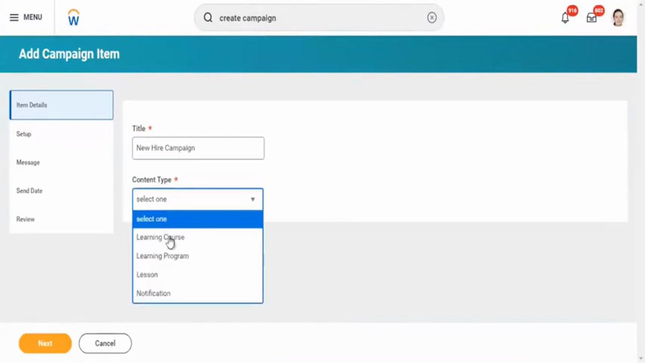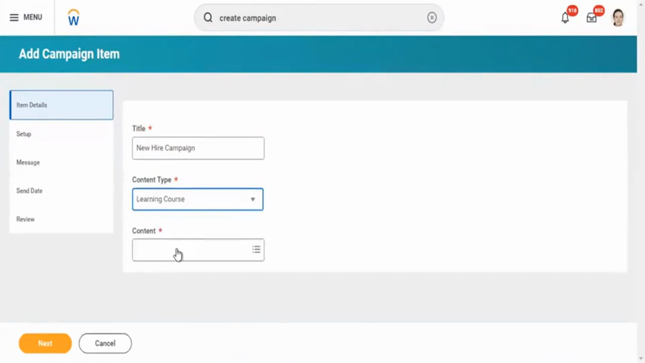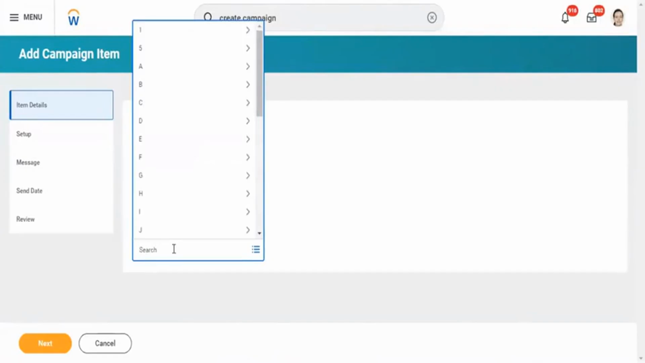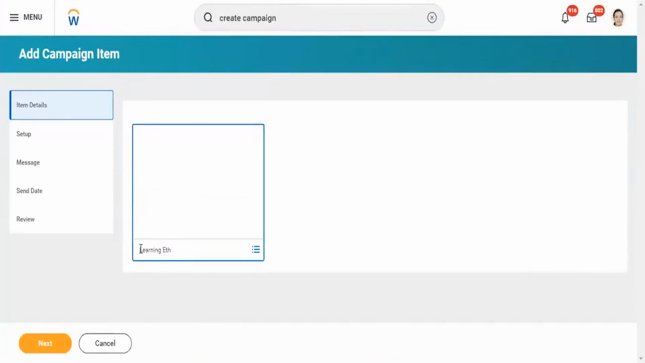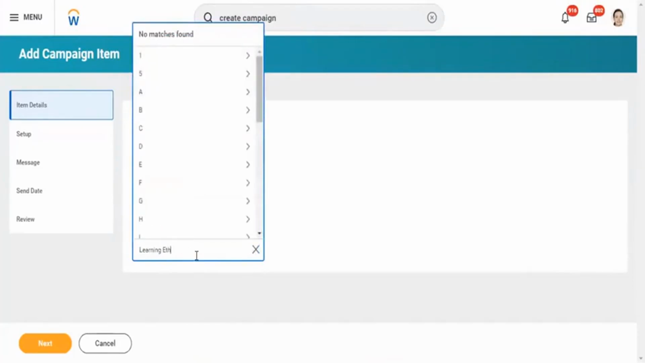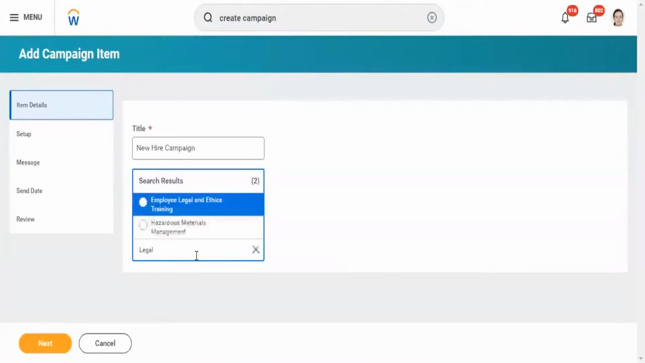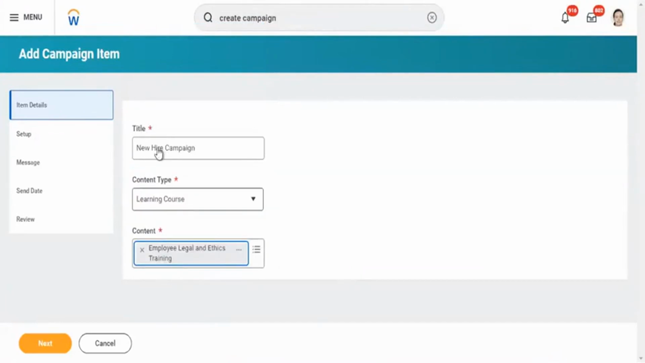Content type: learning course. Let's say we need to attach a course which the employee has to take. We have created a couple of courses. I'm taking from those courses; Learning Ethics is something that we created. It should be legal. We attached a course to this.